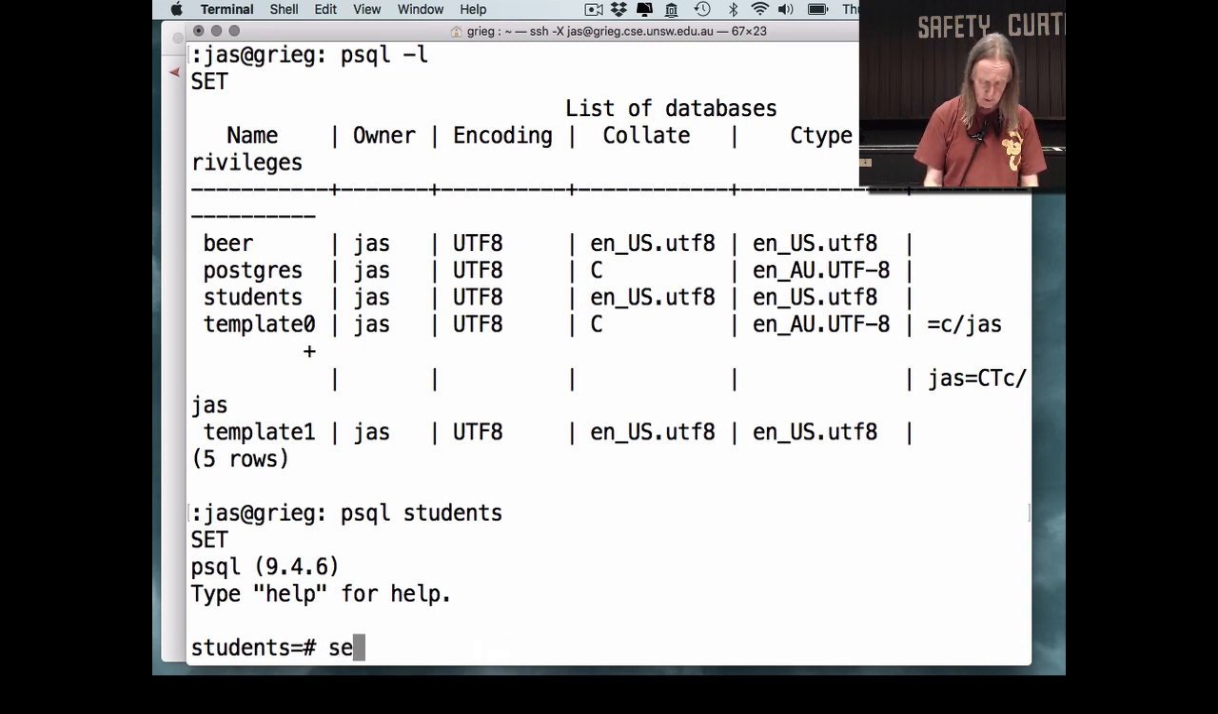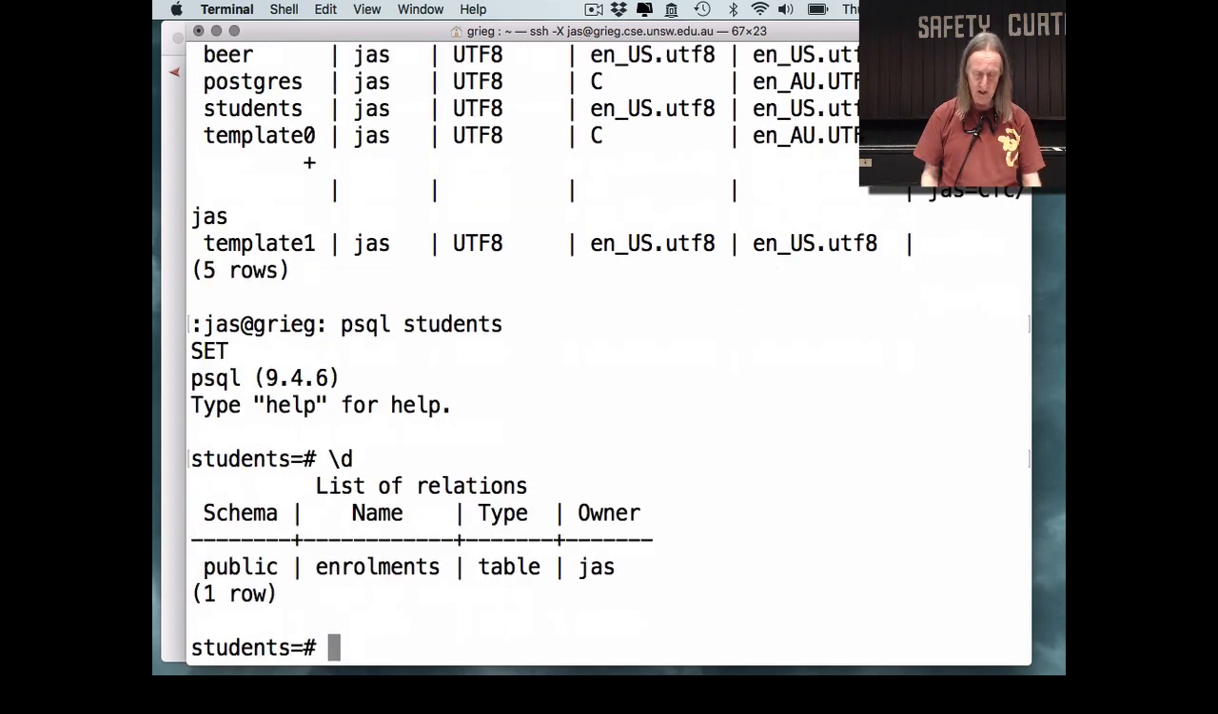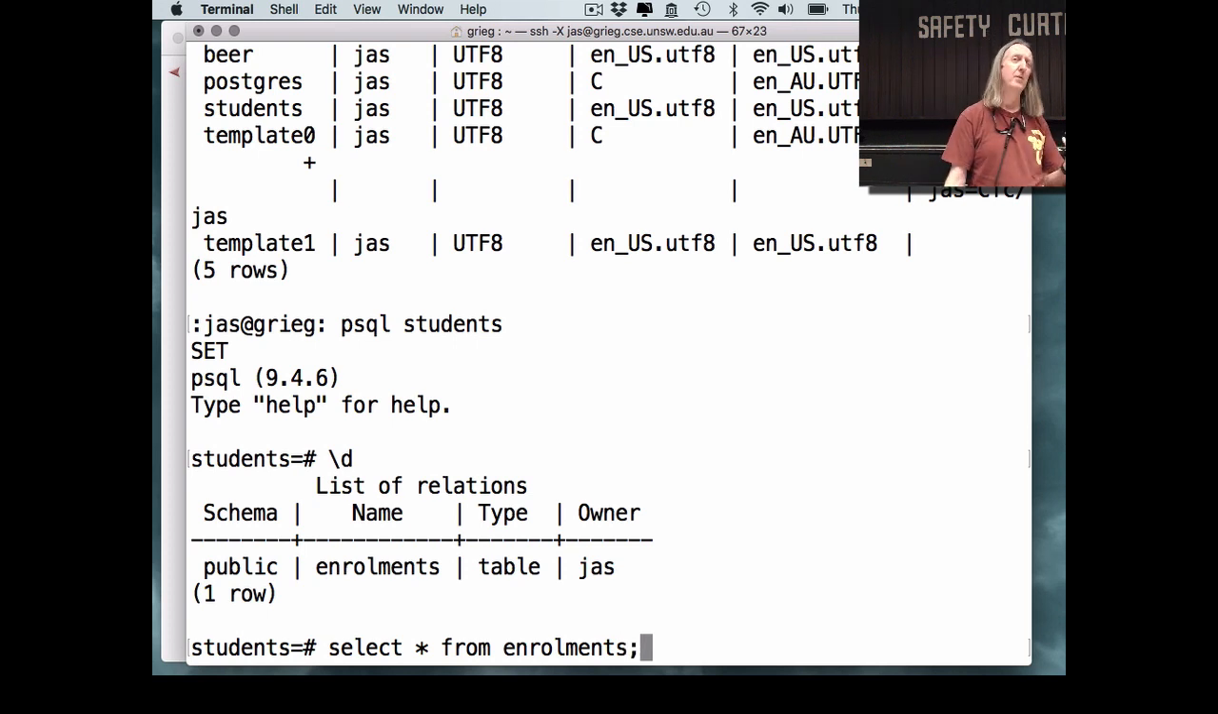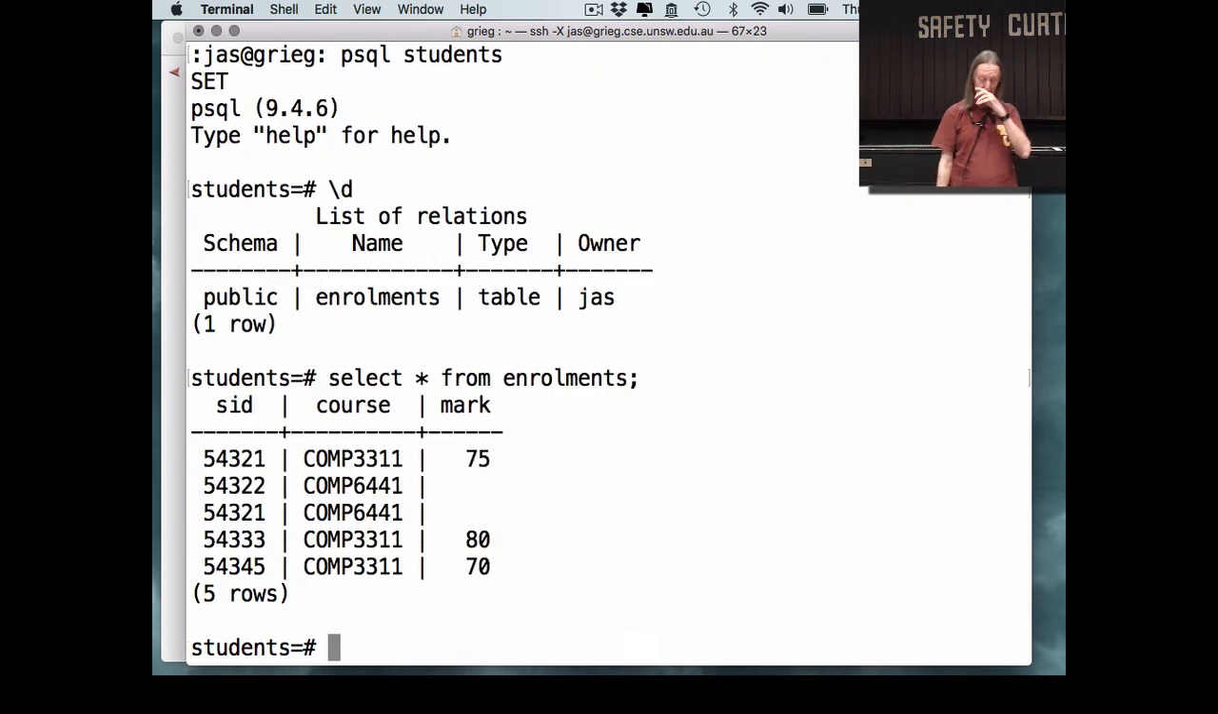Okay, so what I've got here is a database about students, and there's a single table of enrollments. Let's just have a look. It contains student names, student numbers, the course that they're doing, and their mark. So you can see that, as usual, Richard gets his marks in late. There are marks for 3311, but no marks for 6441. That's fine, you can see that there's nothing there.